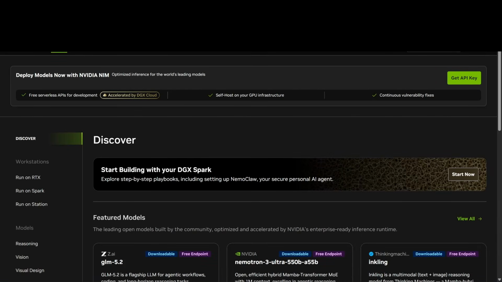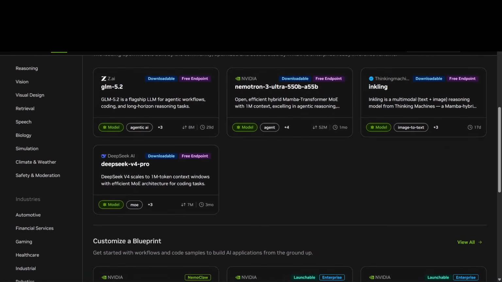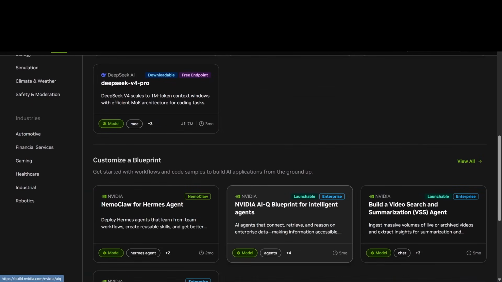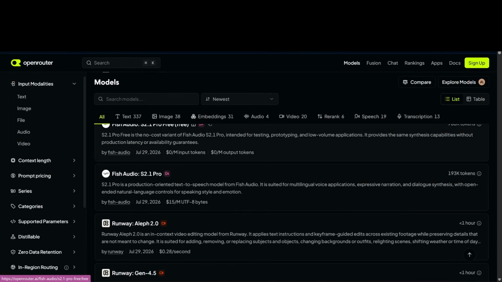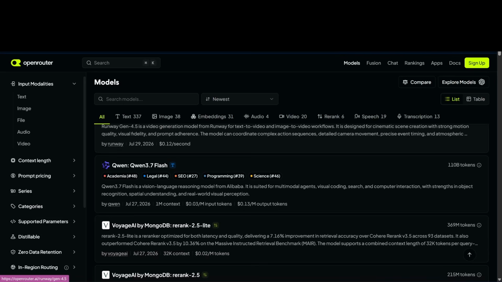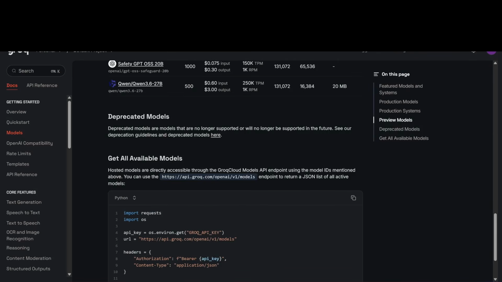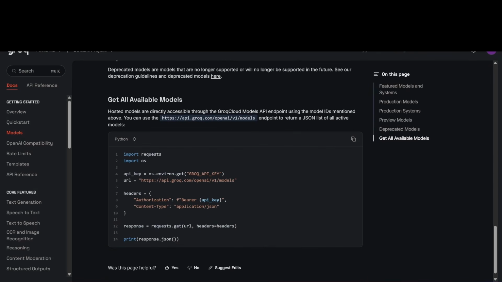If you have been paying for API access to run models, stop. There are platforms right now giving you completely free API access to some of the most powerful open source models available, like Qwen, Kimi, and Mixtral, and almost nobody's talking about them.